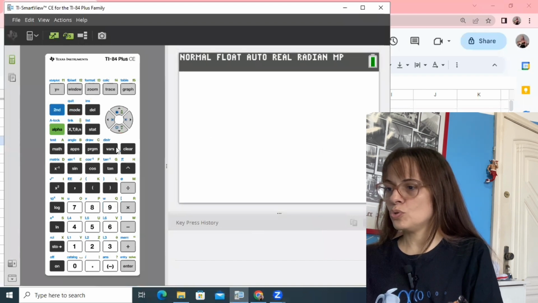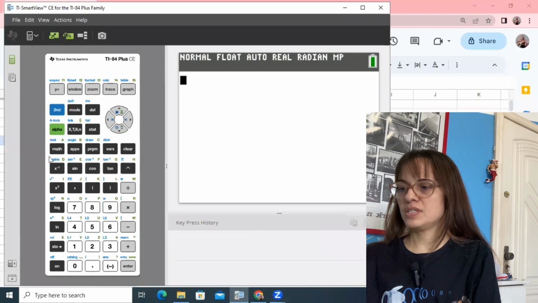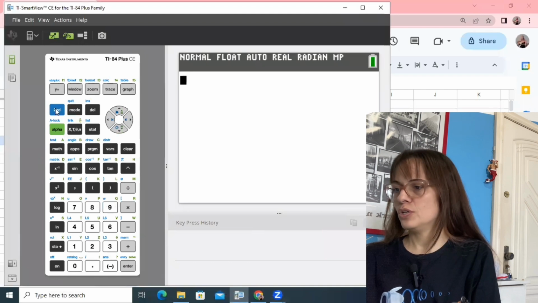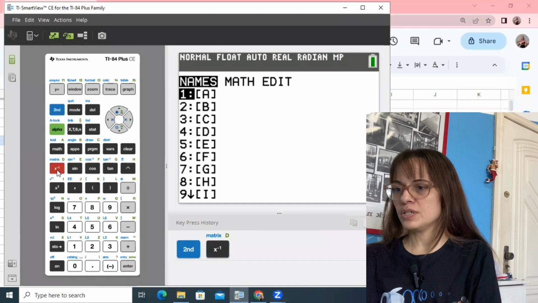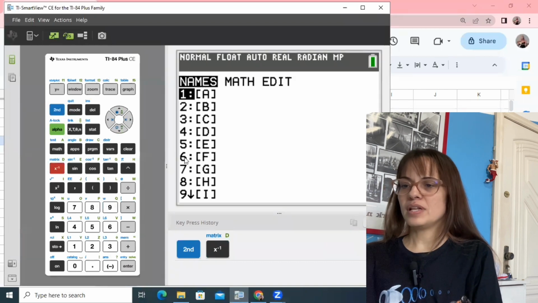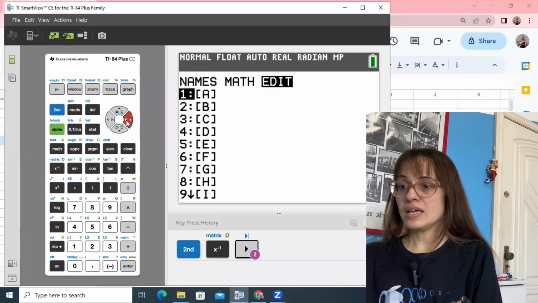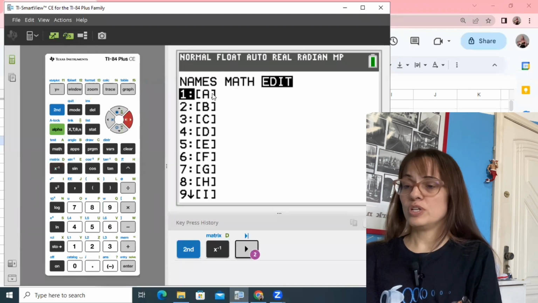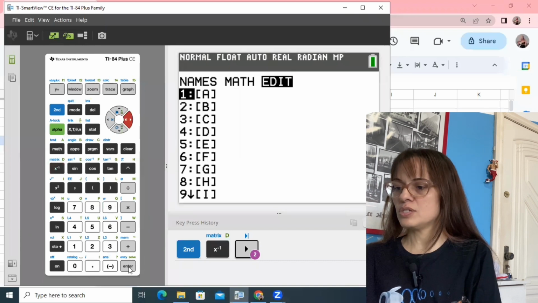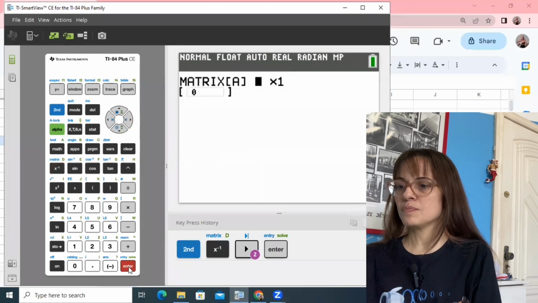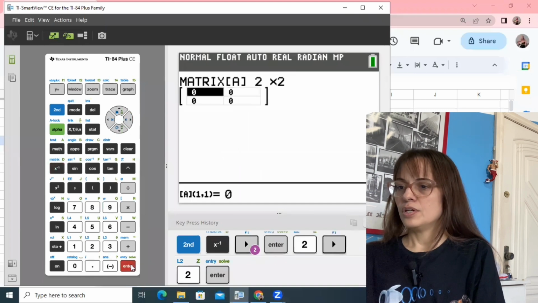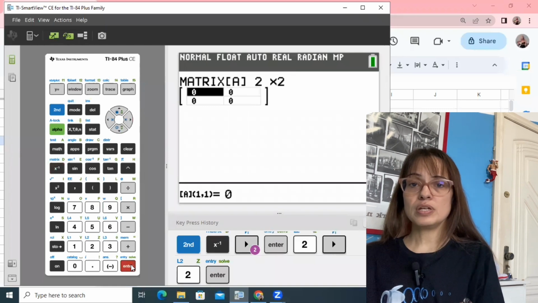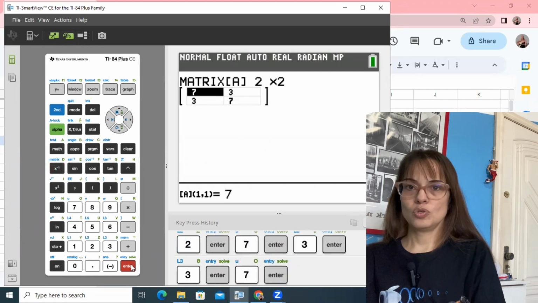You go to Matrix, which is this tiny blue thing over here. So second, and then this button. And ignore the names, okay? There's nothing for you to do there. But over here in Edit, you're going to choose one of your matrices to put the numbers in. So let's click Enter here on the A matrix. I want it to be a 2 by 2 matrix. There you go. So now I am going to type in my observed values. It was 7, 3, 3, 7. So it looks like that.